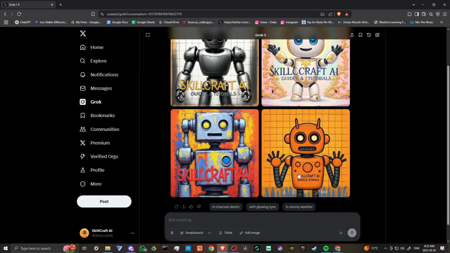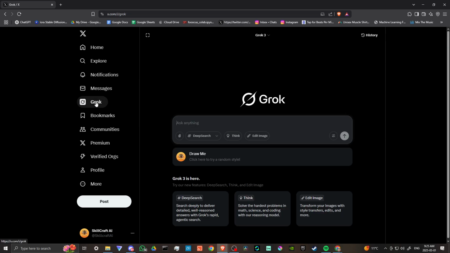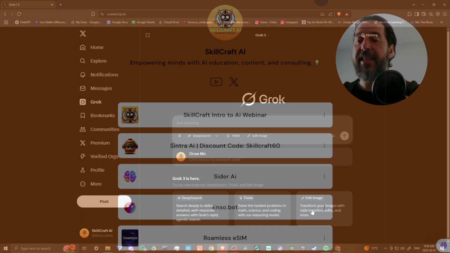And again, you can do some pretty cool stuff with the images. As you can see here, you can ask any questions that you might be interested in. You can use the deep search function to search deeply to deliver detailed, well-reasoned answers. You can solve the hardest problems in math, science, and coding with the reasoning model using the think option. You can edit images, transforming the images with style transfers, edits, and more. So there's a lot that you can do with Grok for free. And that's all there is to it.